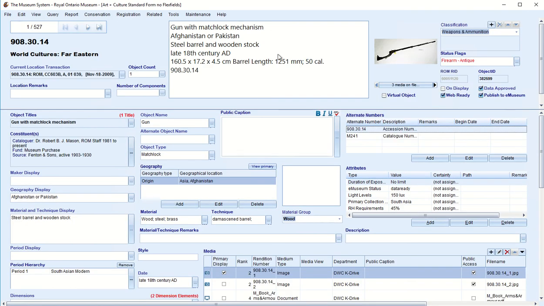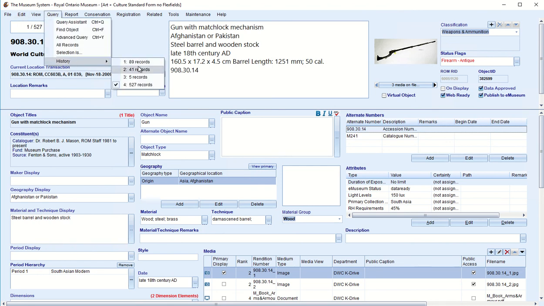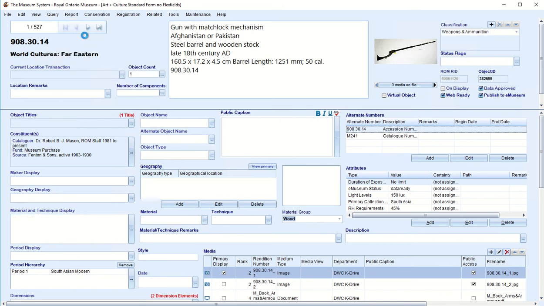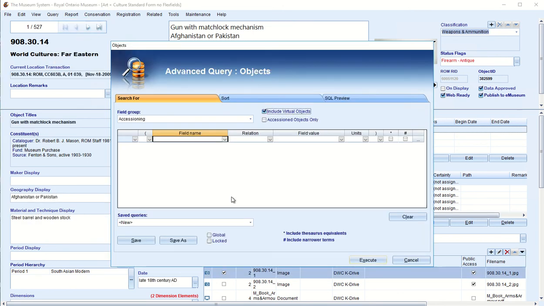But if we actually go back to it, the history now is all those swords as well as all these things from Afghanistan. We go to the advanced query. If you're working on a query and you execute it, it might be a good idea to save it first.